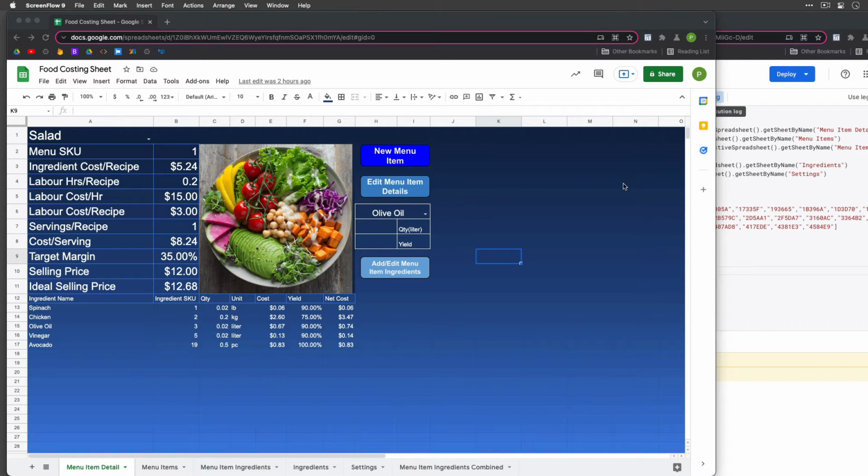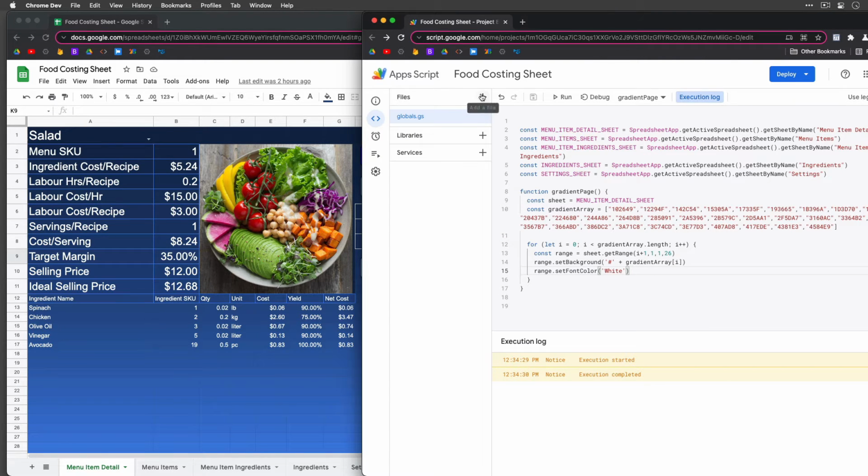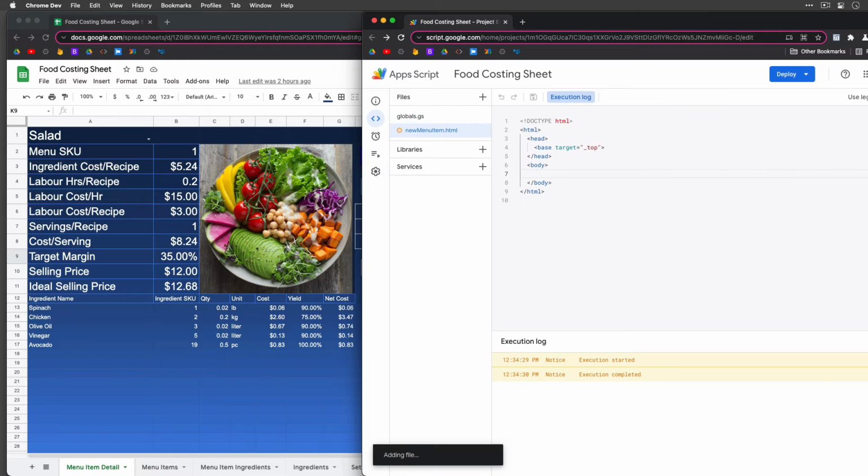Now we will add the HTML sidebar. So to do that, we have to come over here and we create an HTML file. Call it new menu item. And then we'll also create a script called new menu item script.